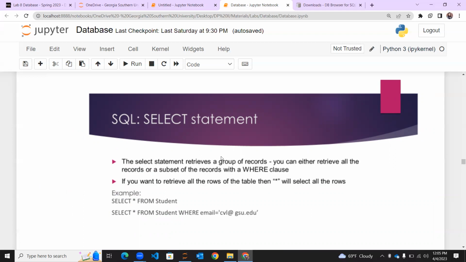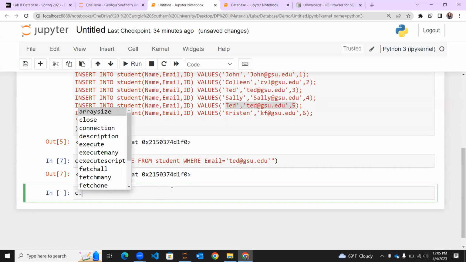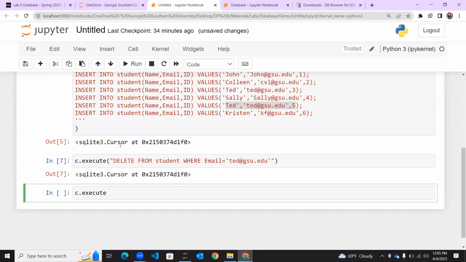Shall we look at all the columns and see how it looks? Okay. So here we can simply say c dot execute. And what is the command? Select is the keyword, a command. And then star, that means all the columns. And from is the keyword. And from where? From the student table. So here, in terms of command, SQL select from student, that's it.